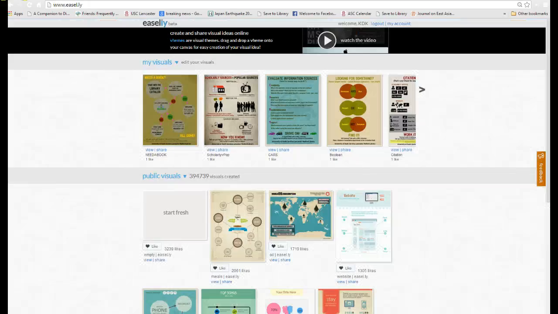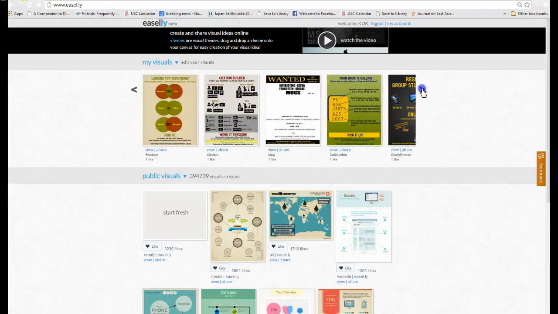Next thing I'd like to show you is a tool called Easily. You've probably heard of the word infographics. Infographics are very popular, and they're very great ways to give people lots of information using a mix of visuals and text. And so Easily helps you do that, and they offer several templates to help you do that. You'll see here that I've created several infographics, and this is my library.